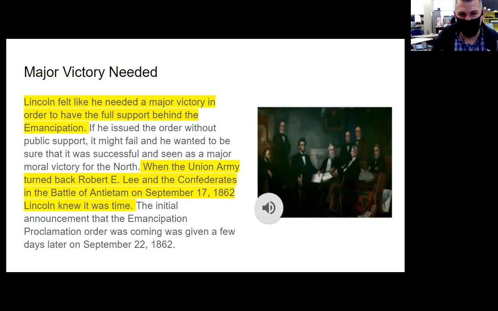So he waited until the Union Army turned back Robert E. Lee's advance into the North at the Battle of Antietam. I'm sorry about that, Antietam. All right, on September 17th, 1862, he said, okay, well, it's time now. The initial announcement came September 22nd, 1862, that, hey, we're going to make an announcement about the Emancipation Proclamation, but it wasn't until January that it happened.